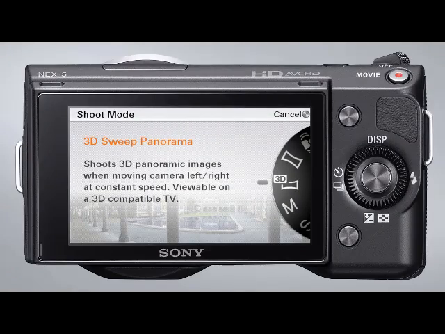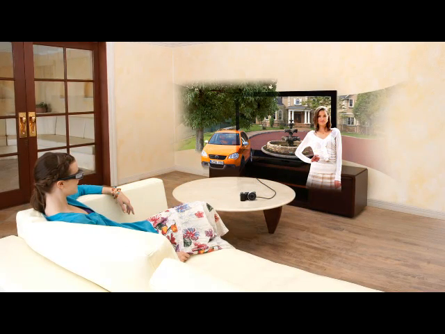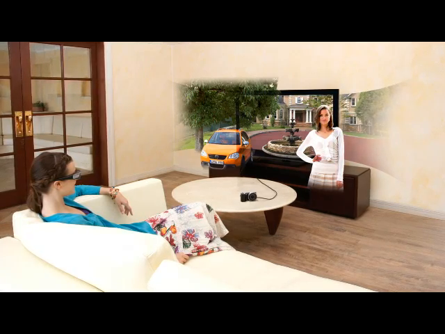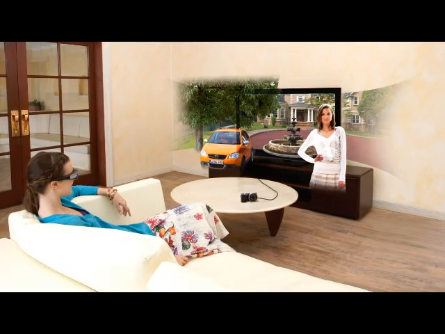Like the sweep panorama mode, the Sony E-mount cameras also offer a 3D sweep panorama mode. Again, the camera will take a series of images as you sweep across the scene and seamlessly stitch the images together to create the panorama. Images taken with 3D panorama can be viewed in 3D with a compatible 3D television. When you're using this mode, you'll want to keep the subjects at a distance of between 5 and 30 feet for the best 3D effect.